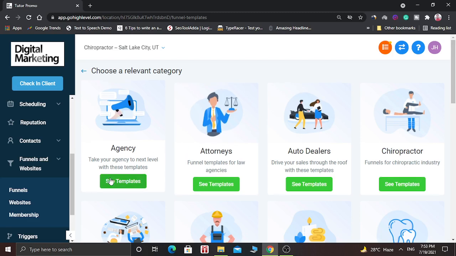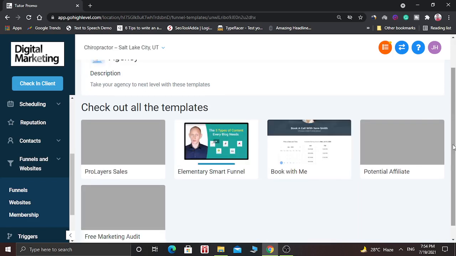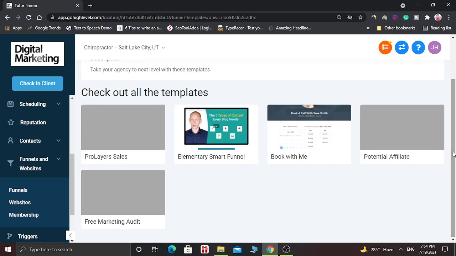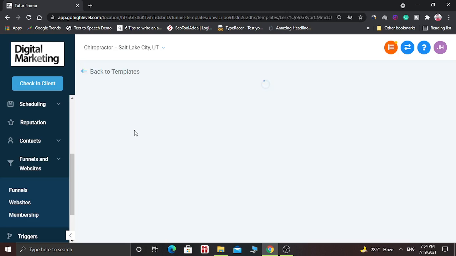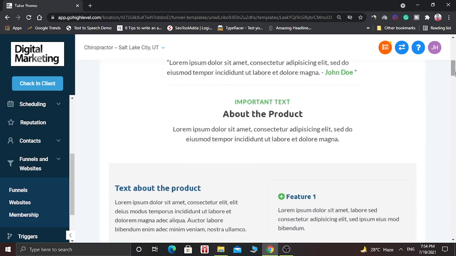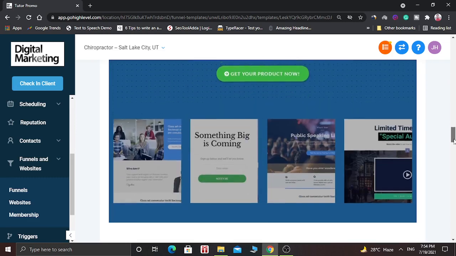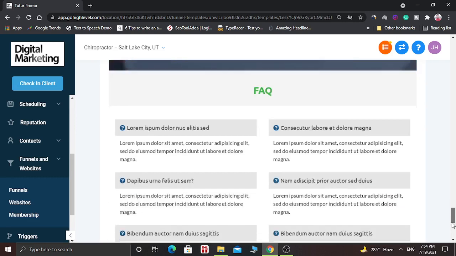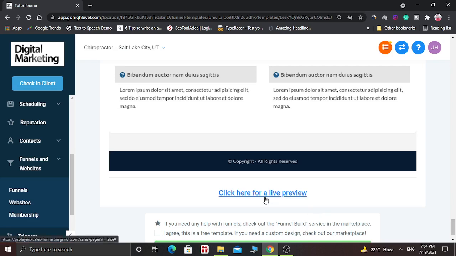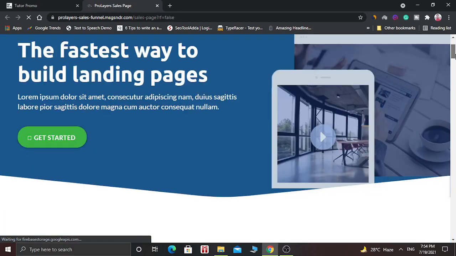First of all, let's see the agency template. For the agency template, there are five templates available. You can view one by one. This is the first template. You can view it by clicking on this button. Click here for live preview. This is the template for an agency.